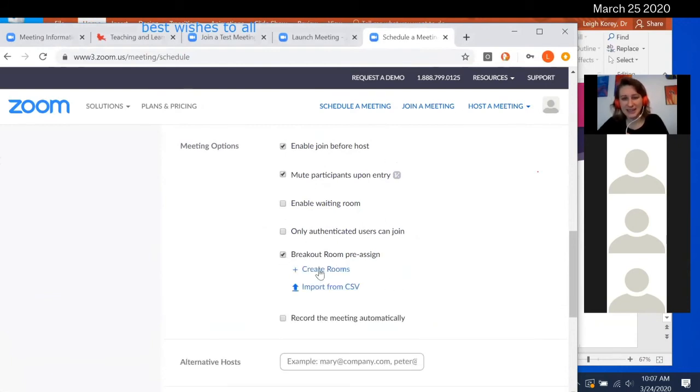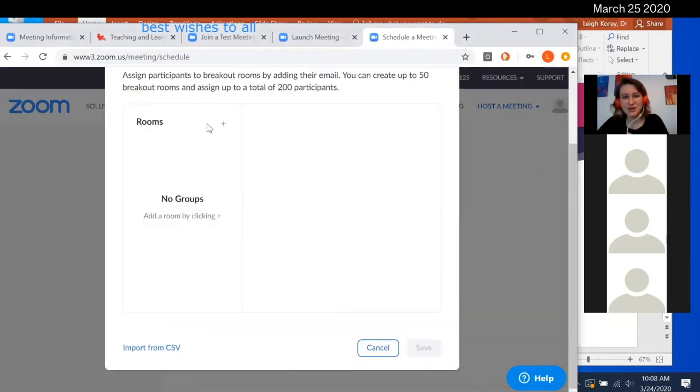So if you click this, it allows you to manually say which students you want to be in which room. So if you have groups that have been working together already, this is a way to do that. You'll just keep those groups as is. And you can import a list of your student names so you don't have to type all of them in.